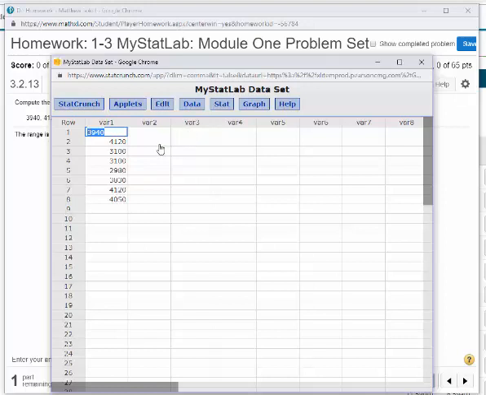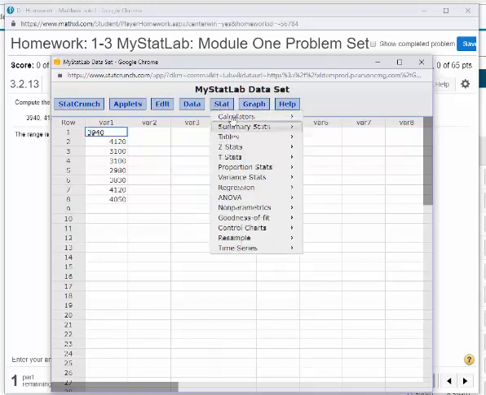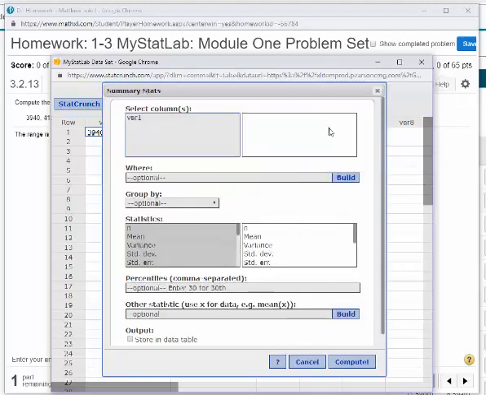Now, the option you'll use most often in StatCrunch is this Stat button right here. As the weeks go on, I'll talk more about all these different options. But for the first one here, we want this option called Summary Stats. So I'm going to go to Summary Stats, and it looks like my data is in a column called var1. So I'm going to click on Columns.